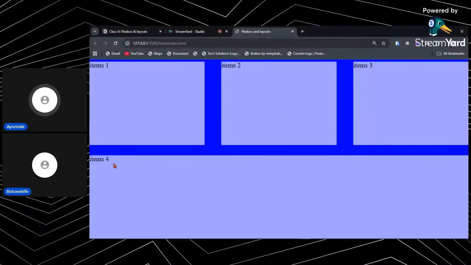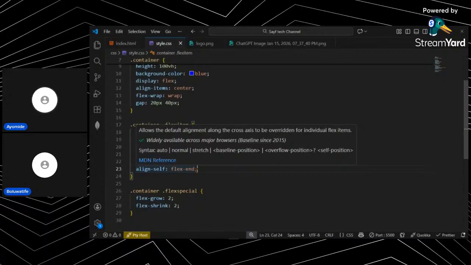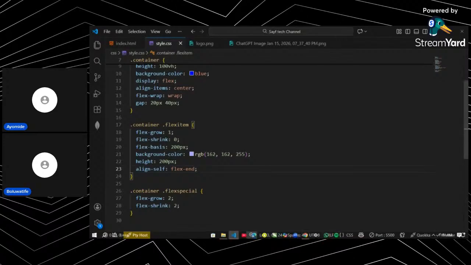So this fourth one now goes to the bottom and leaves the other three elements on top. Remember that you have to have align-items center and display flex here before it can work. It basically overrides the align-items center that's here, then becomes its own thing and comes down by itself. That's what align-self does. So we have this align-self here.